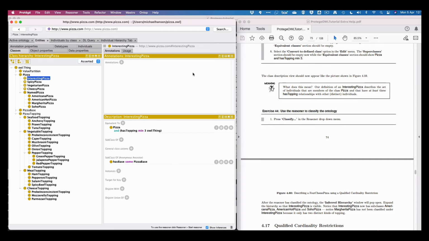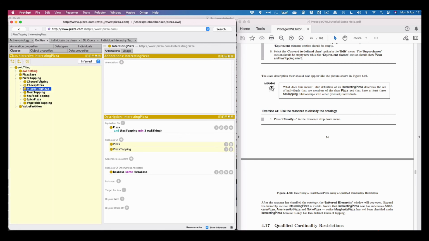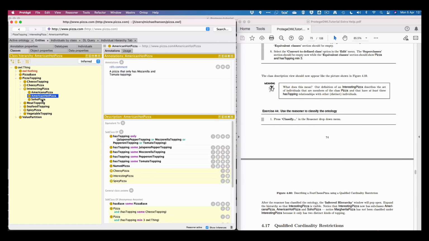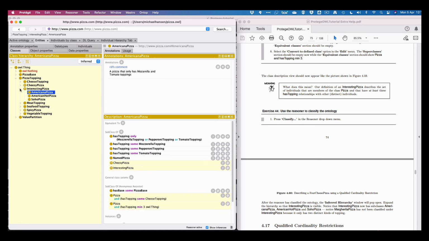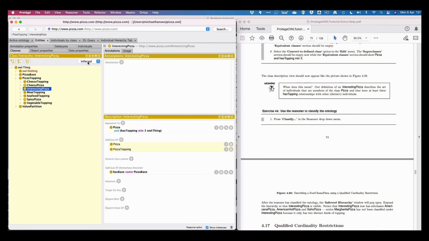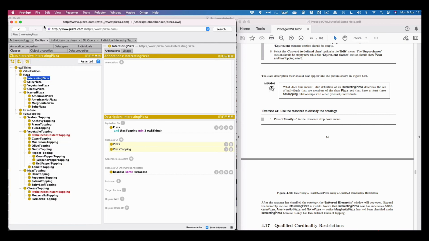Okay, let's use the reasoner again. So interesting pizza, we have 3 pizzas that come up that have minimum 3 toppings, right? So you go to inferred after you have started the reasoner, and then you get the populated data in those new pizza definitions. Okay.